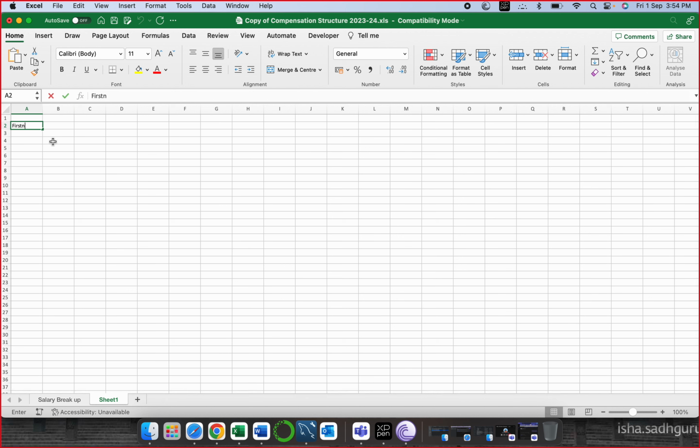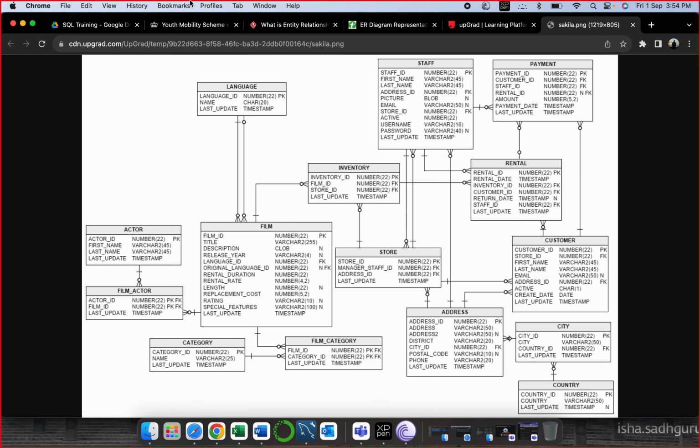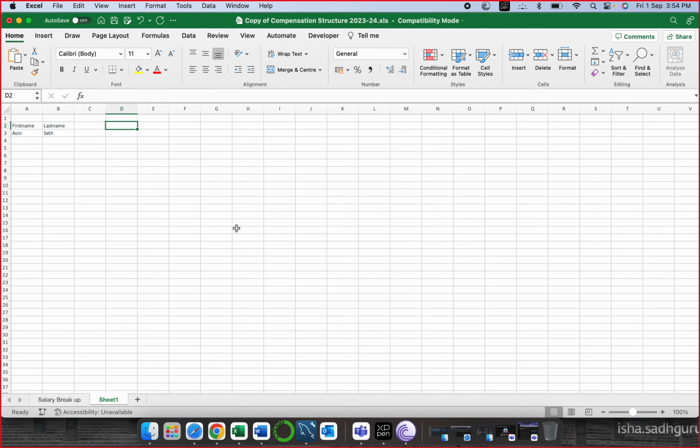Let's say first name, last name, Avinsate. Now I have another table, the film actor table. So it has actor ID and film ID. Let's say it has only two columns, and the actor table has another column which is actor ID. Fine, let's say actor ID 1.